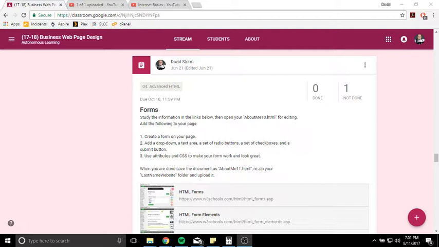We are going to talk about forms today. Forms are great. Now, with HTML, we can make forms, but we can't really make them do anything at all. We can make them, and they look good, but they won't do anything. So just know that. You can make a form, but you can't make it do anything.